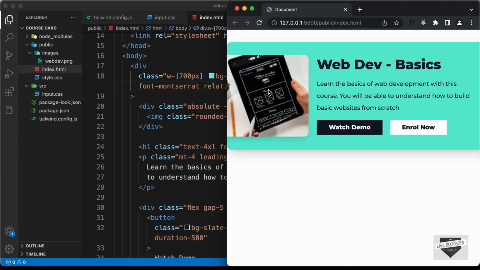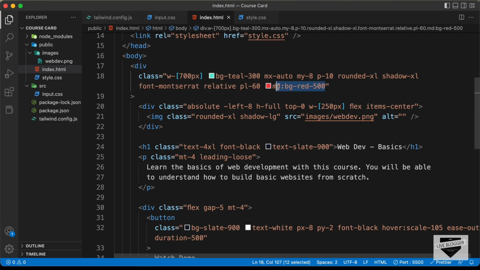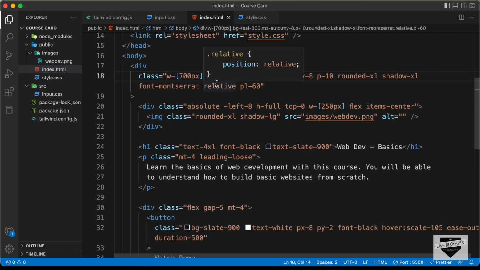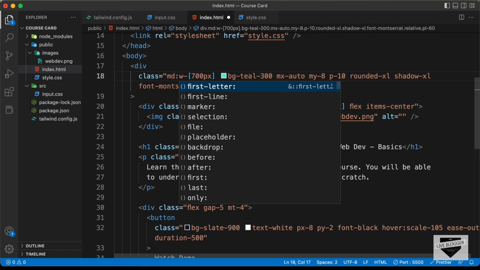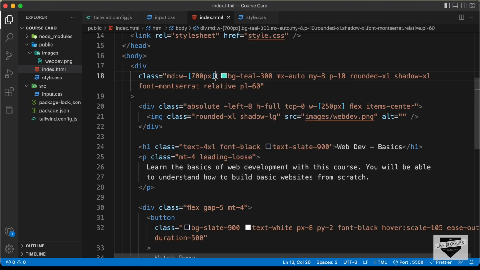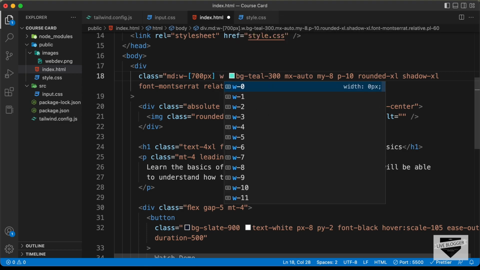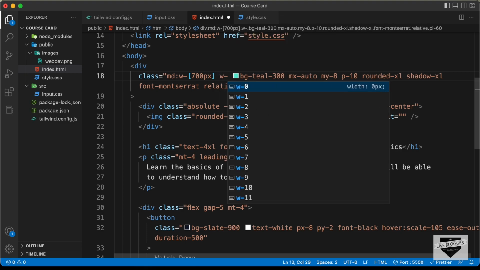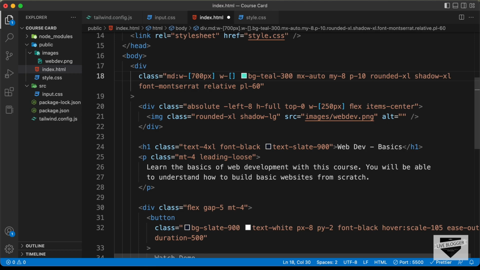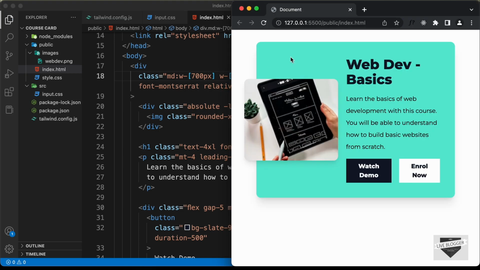and the first thing we will do is we will set the width of this entire container to 80% of the browser window. So let's go back. Let's just remove this code from here, and here for width 700, let's add a breakpoint. So let's type MD:width of 700 pixels. And now let's add a width of 80%. So let's type 80% in square brackets. And now we can see we have a width of 80% for the container.